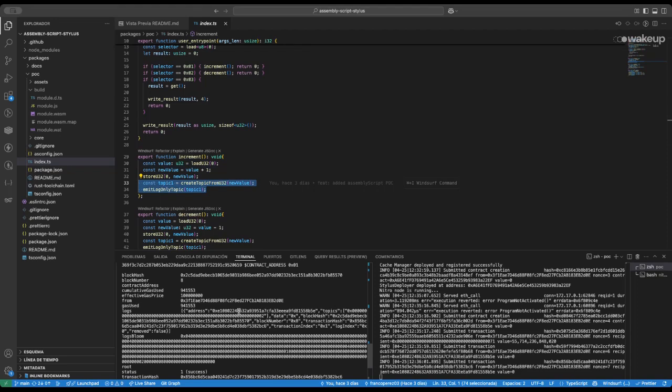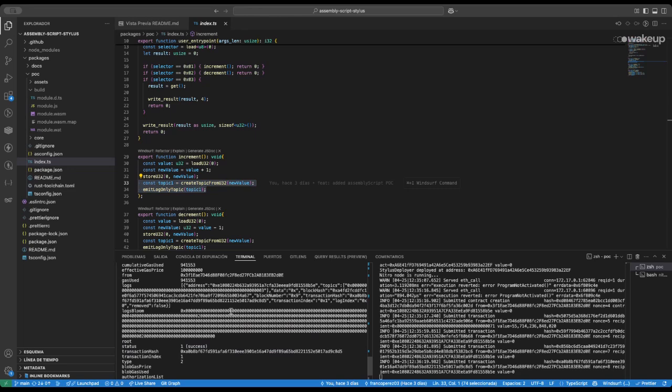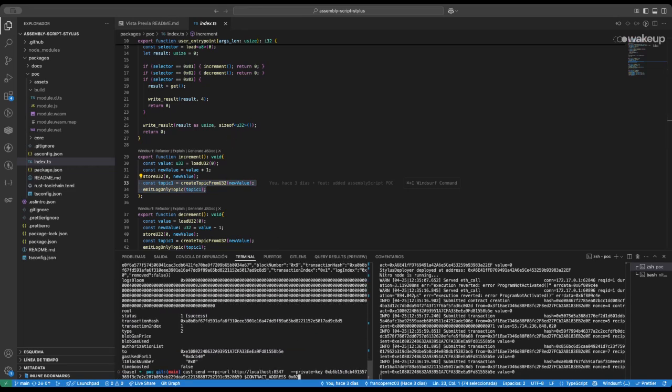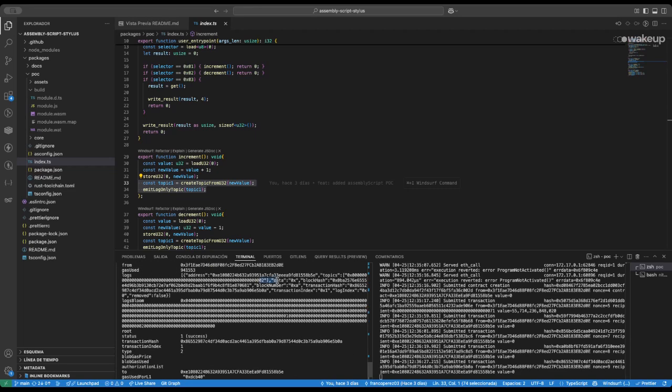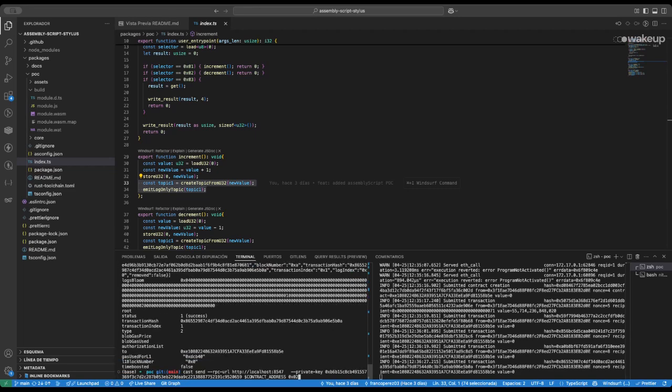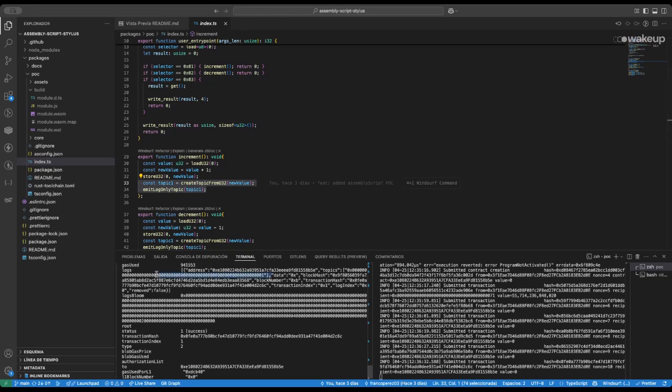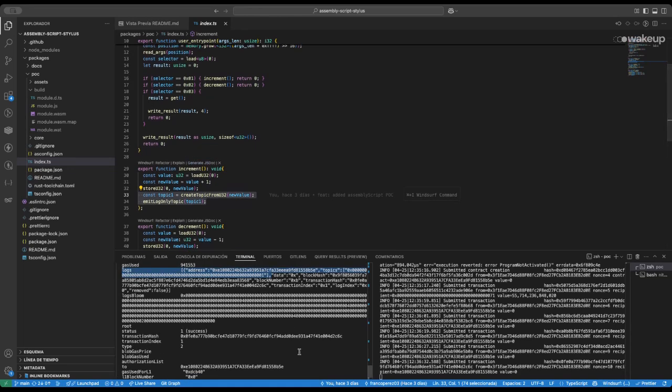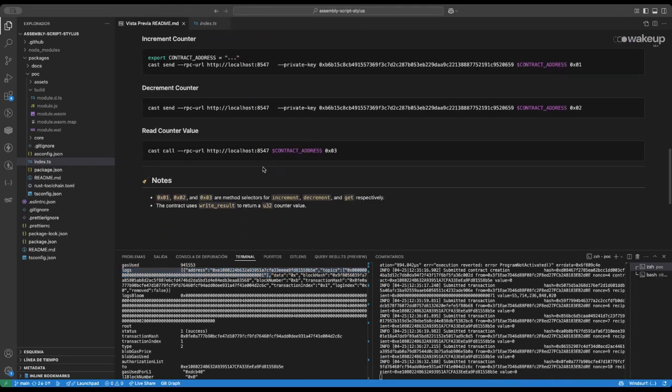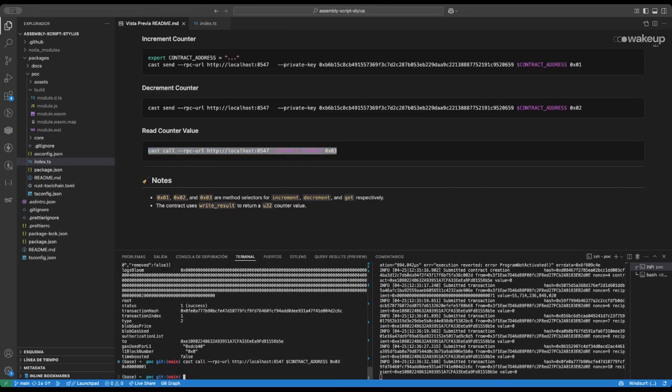So here we have the log, the value is 2. If we execute again, the value is 3. And for example, if we execute decrement, the value is 2, and execute again, the value is 1. And we can query data from the smart contract and get the value. We can see the value received.